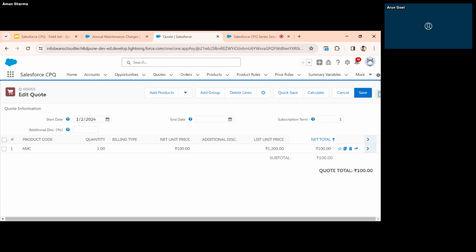But this is how the proration works. If I give 12 here and the product's subscription term is also 12, in that case it would take up the list unit price, and the quote's term is also 12, so 1200. Now, let's say I increase this from 12 to 24. For a year it's being charged 1200, so right now it's 2 years, so it would be charged 2400. So this is how proration works.